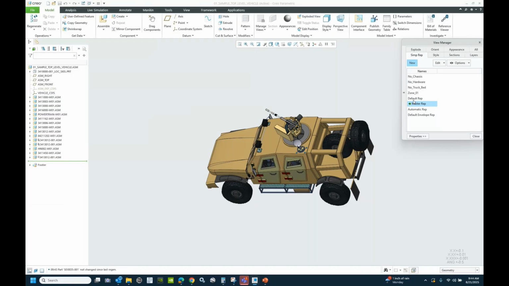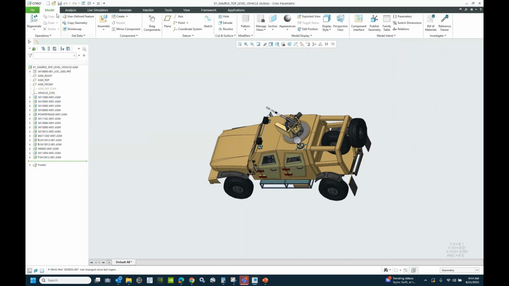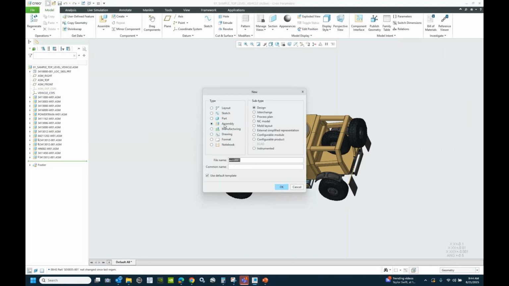Okay, now one of the things that I like to do, and I help my customers a lot in setting up their Creo infrastructure, in particular their templates, their start parts and start assemblies. You can actually set this up in advance so that you can have simplified reps already defined in your assembly using rules, right? So what I'll do here is I'm going to go ahead and open a new assembly, and I'm going to call this rule-based example.